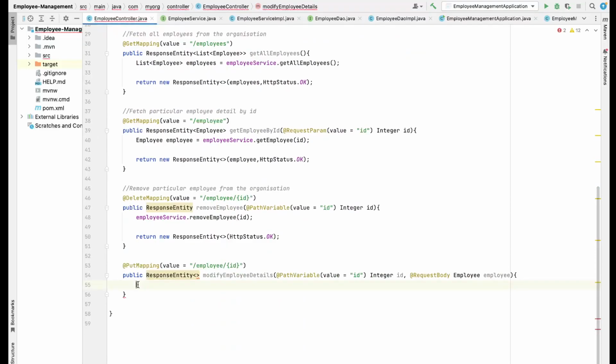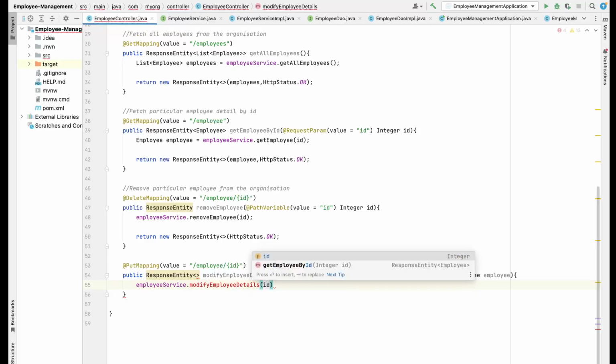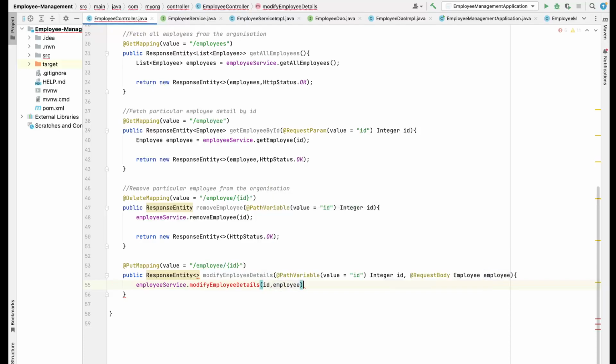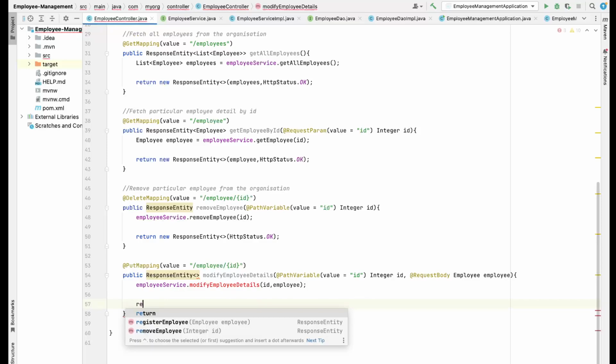So let's say we want to modify the employee details. So employee service dot modify employee details, and we will need to pass the two values like ID and, let's say, employee object. And for now we don't have this created. We do not have the method in the service layer created, so we will have to create it.